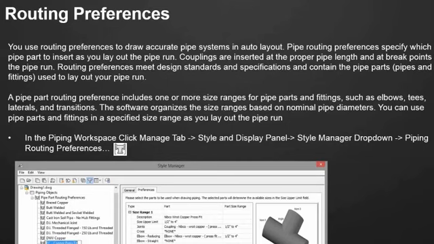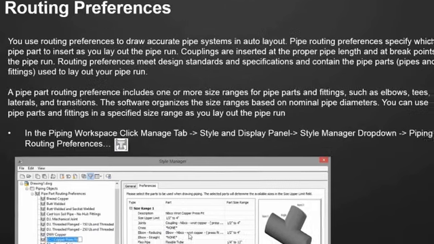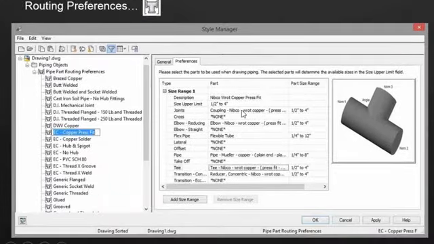So if you're using the EC copper press fit routing preference and you're drawing pipe, it's going to place in all of the fittings that you have defined in this dialog. So for the joints, it's going to put in a NIBCO coupling.